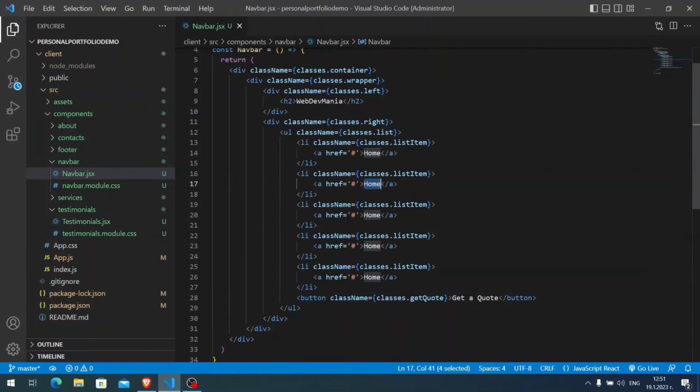We just need here to change the text content. So here about, and here the hash symbol, hash about, then below about, services, here services, then contacts, and here testimonials. Okay, and of course for the hash symbol, testimonials. So this is for our JSX.